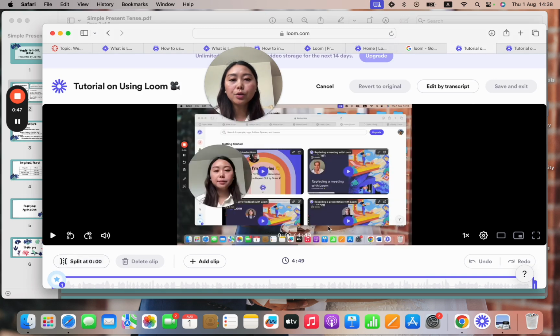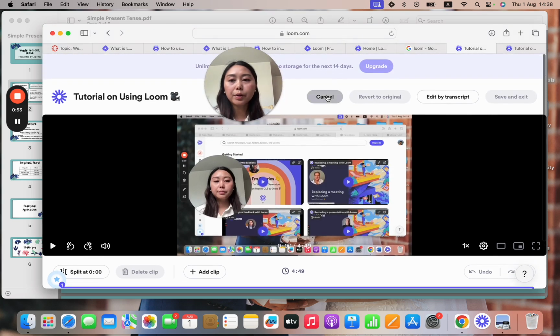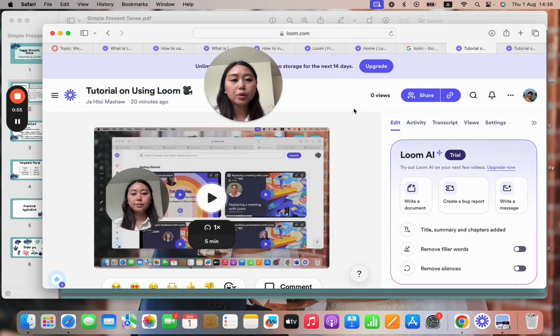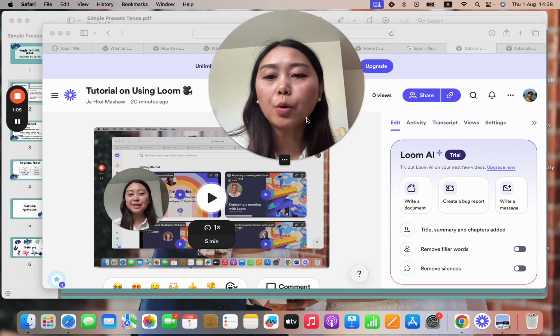You can also add more video. You can delete clips. Okay, this is pretty cool. And then you can also revert to the original. You can also share the video. I think this is very useful for giving presentations and tutorials.